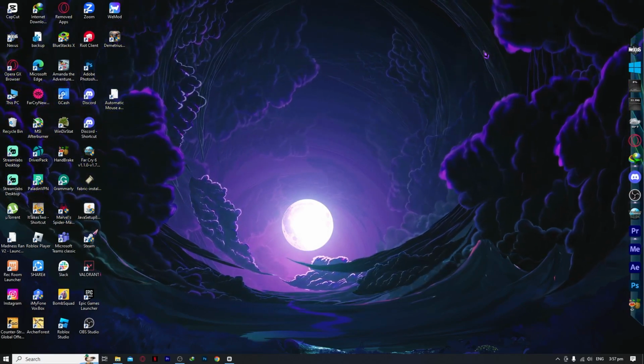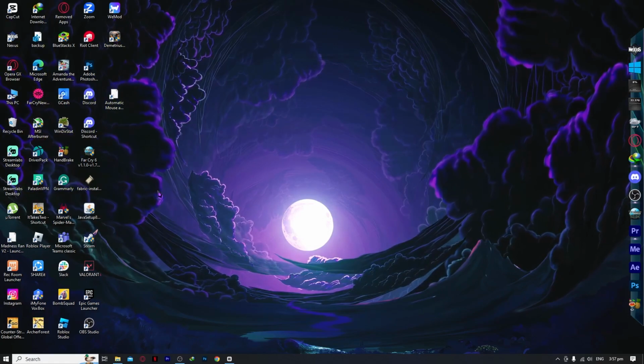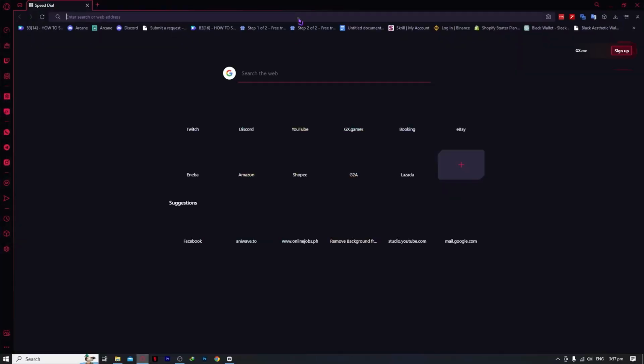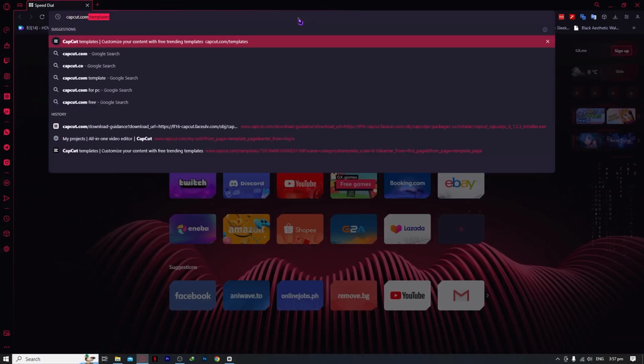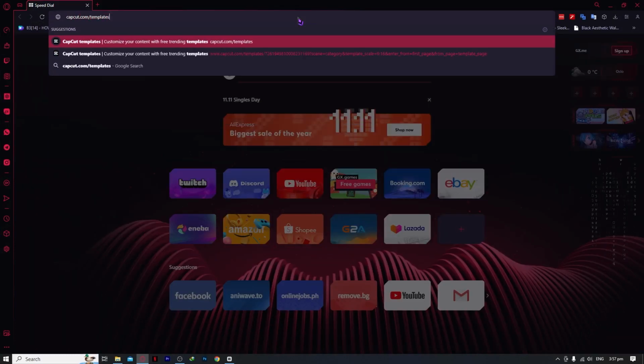So let's get started. Here we are on our PC, and from here we're going to go into our browser first, because we need to access the CapCut website. So we're going to go to CapCut.com/templates and hit enter right here.